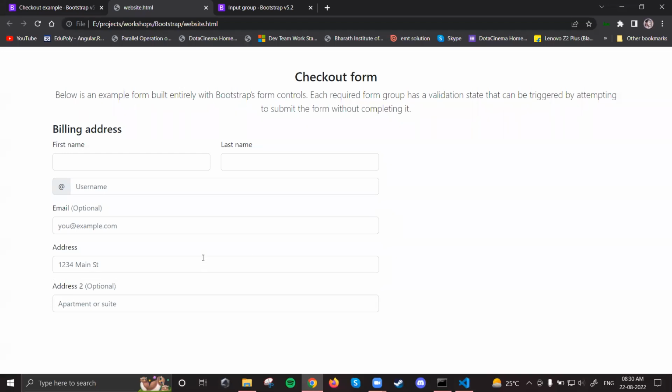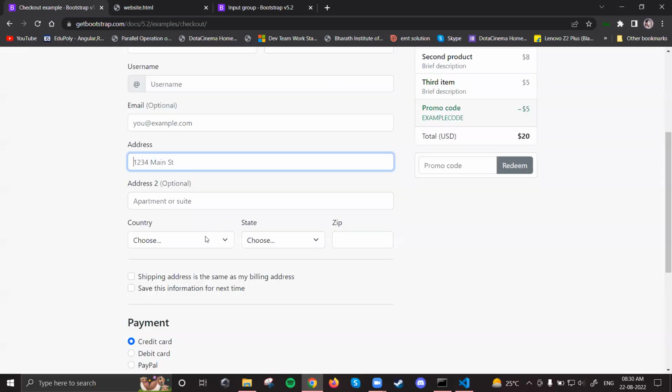Now what is the next thing we have? We have here something like this. What is this? Country, state, and zip. Okay. So what we can do to this thing is, this is not exactly 50% or something. This country is less than 50%. This is smaller. Zip is even smaller.